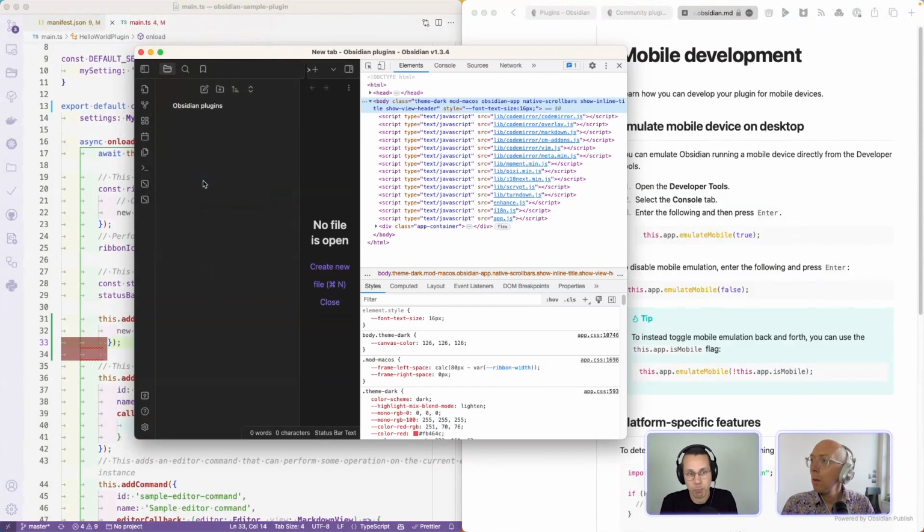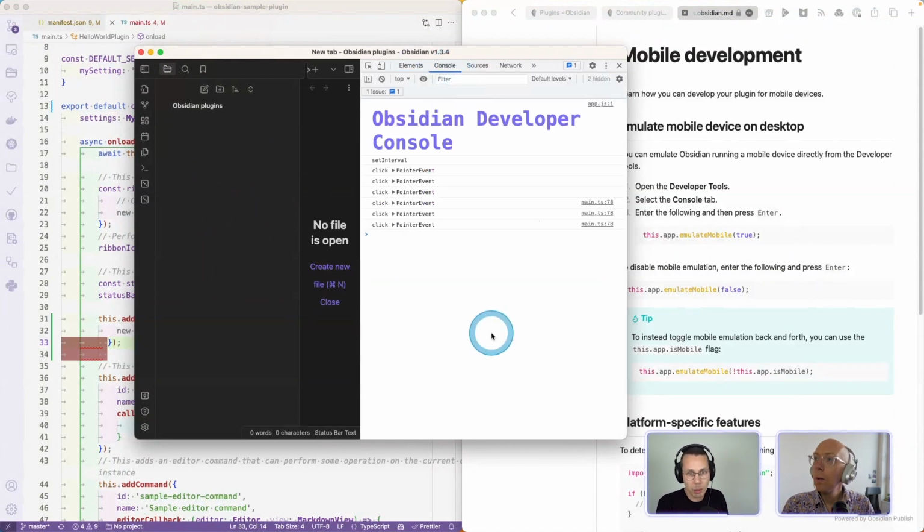And maybe a little comment on what you just did there. You brought up a console. And the console is a way for you to kind of interact with your plugin in a way. You can see output, console logging, and stuff like that.